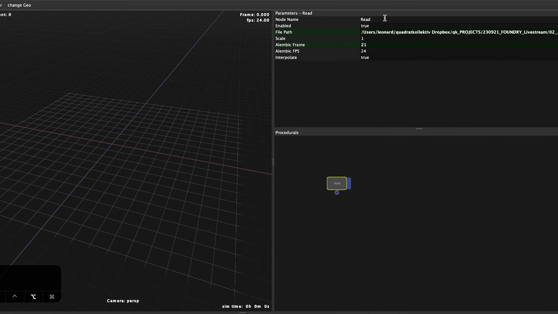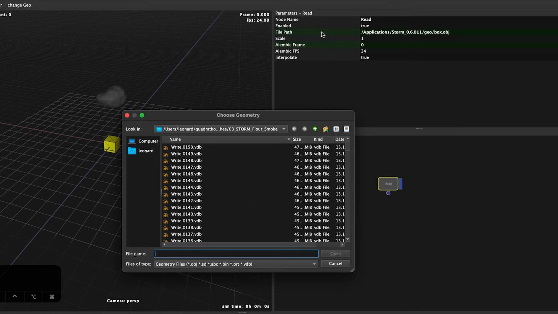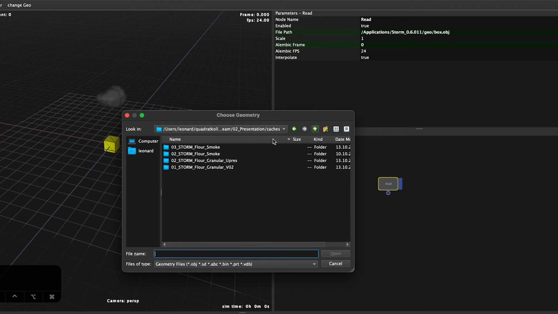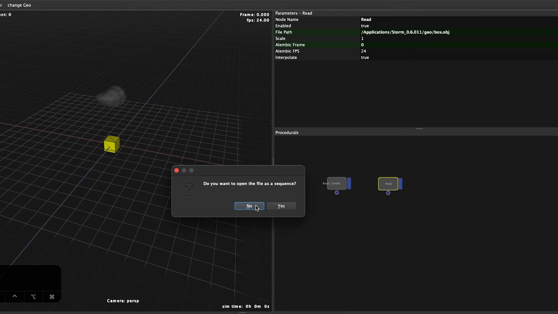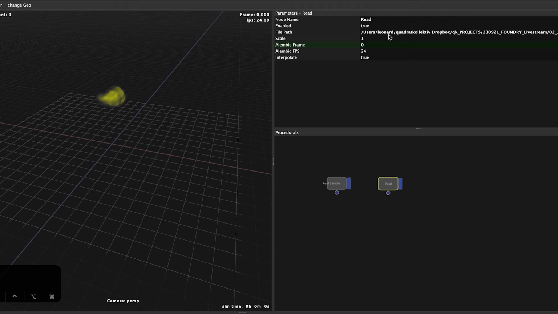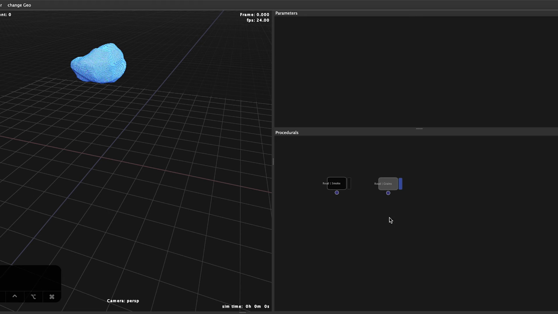We can change the name of the node at this point for better orientation later. Now we add another read node and load the first frame of our original grain sim. Storm asks if we want to load this as a sequence. No, we only need the first frame. Now you can see we have all the particles, but they are static.